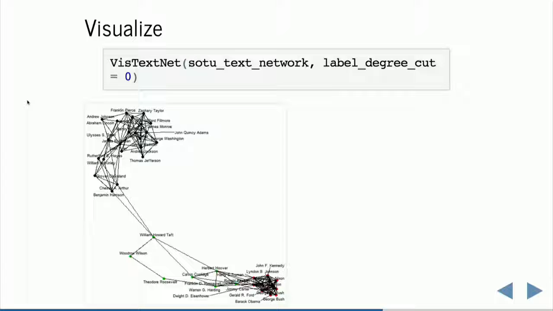So if you have a really noisy network with a lot of different people and you only want to visualize the people who have a lot of connections, for example, you can specify the degree. Degree is a measure of the number of connections each person or each word has. And then you can only visualize the labels of those. Here we've labeled everyone, and so we've set that to 0.